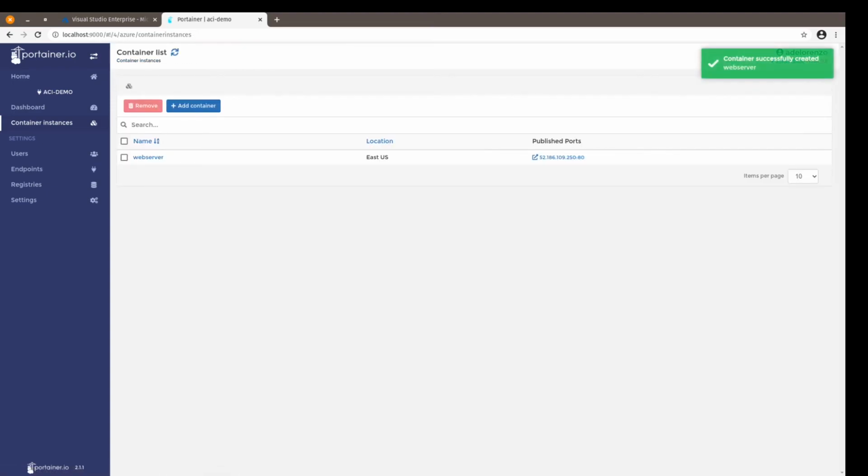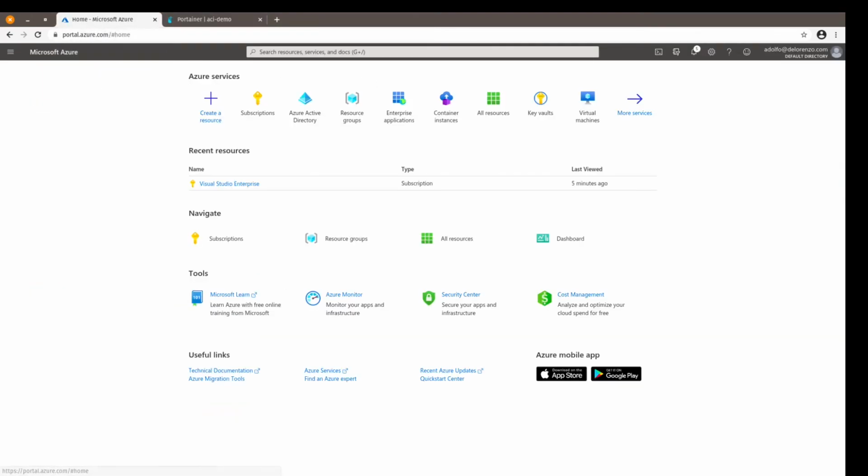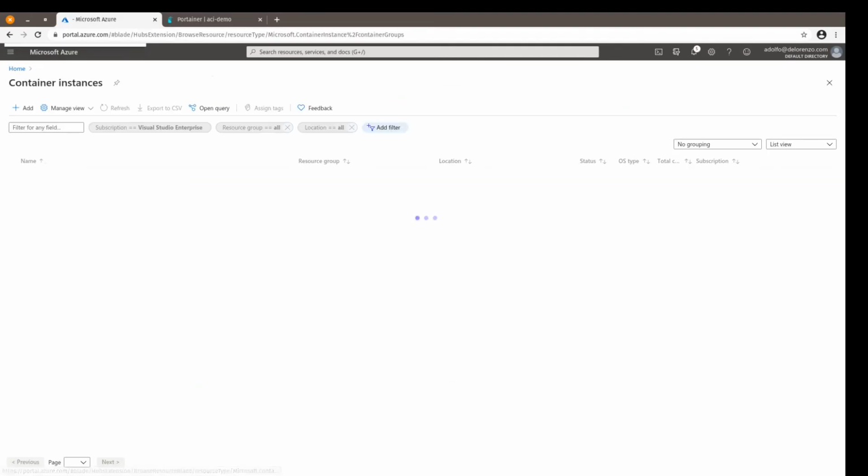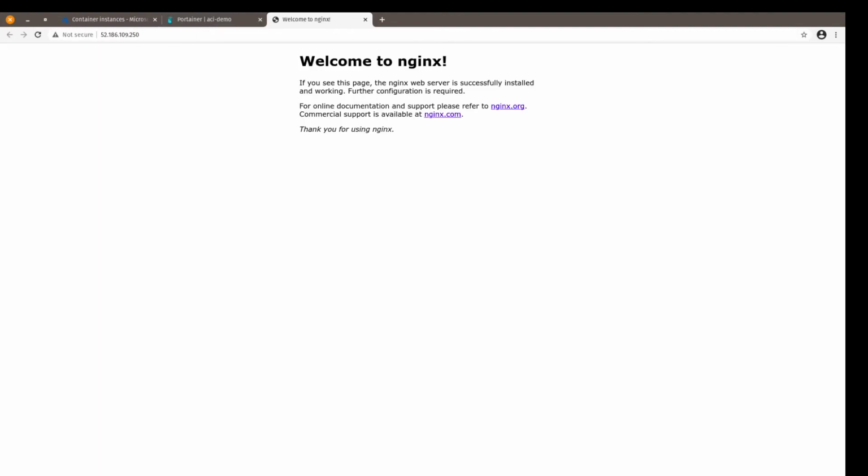And there we go. Look at this. Very quick. We have here a container image or an ACI, Azure Container Instance called Web Server. Let's go to our Azure portal. Let's see if it's there. Let's see, container instances. Here it is, Web Server. If I click here, there we go. We have Nginx up and running very nicely.